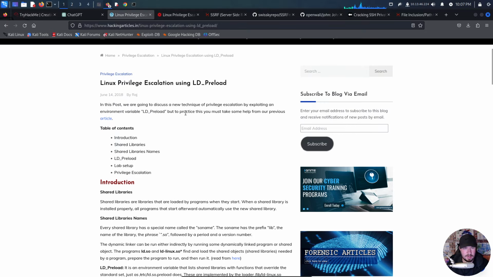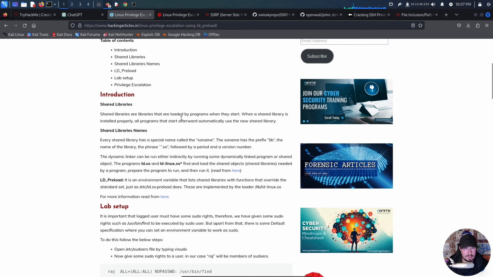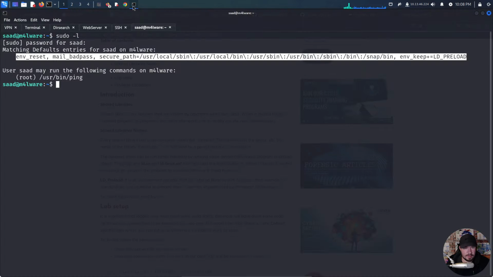In this post, we're going to discuss a new technique of privesc by exploiting the environment variable LD_PRELOAD. But to practice this, you must take some help from our previous article, blah, blah. Shared libraries are loaded by programs when they start. When a shared library is installed properly, all programs that start afterward automatically use the new shared library. Every shared library has a special name called the soname. The soname has the prefix lib, the name of the library, .so, followed by a period and version number.